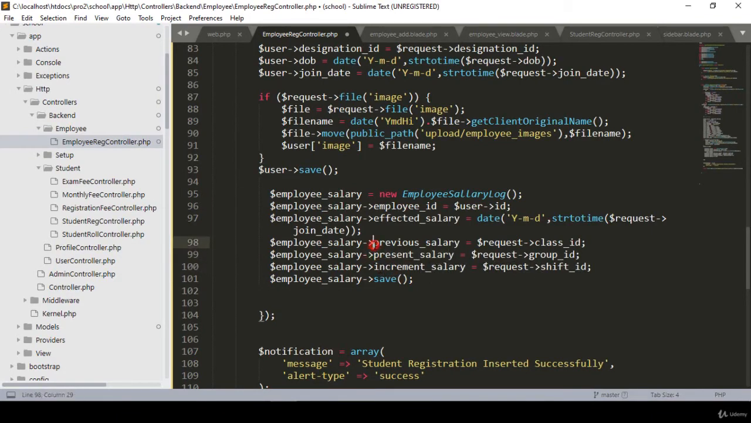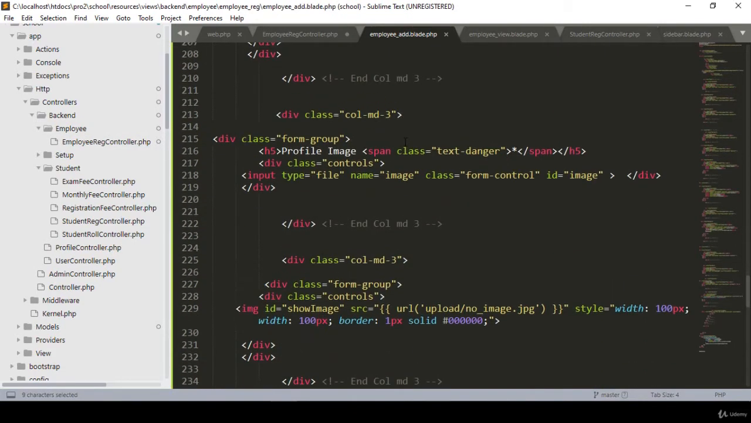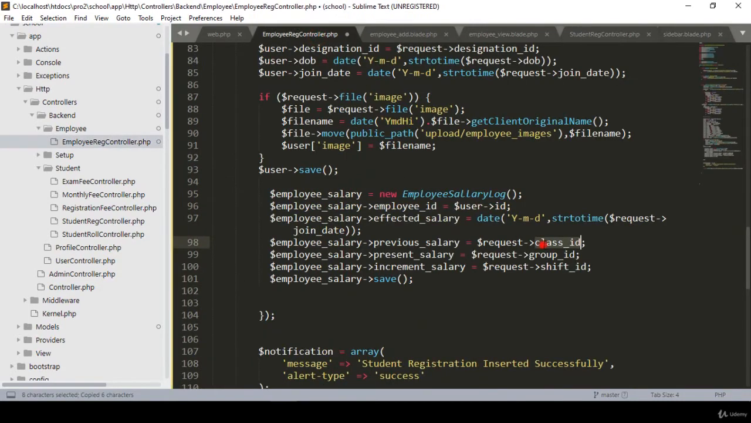If you want to increment this salary, then that will be the increment salary, and that will be our previous salary, right? Perfect. So the requested field will be salary. I have also passed that as a salary field, and I named it salary. So that will be our requested field, and the present will also be salary. And incremented salary, I want to make it 0 by default right now.